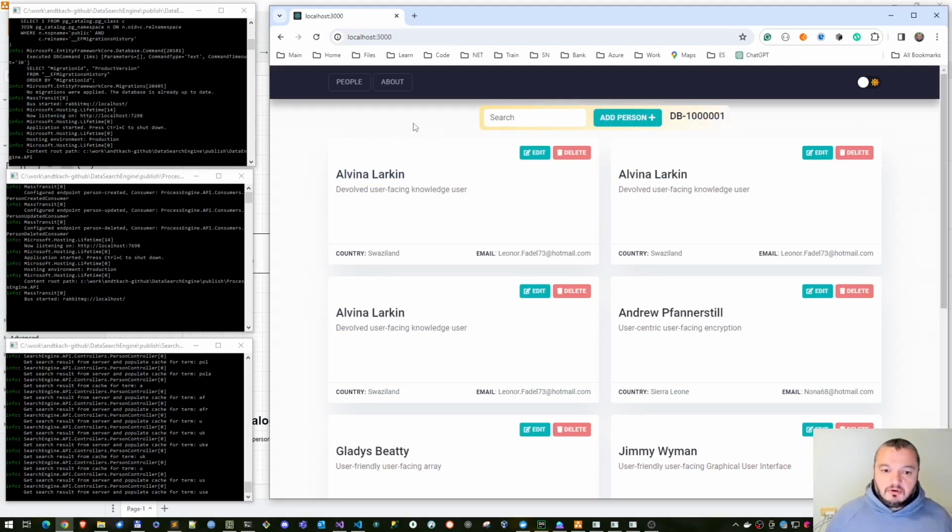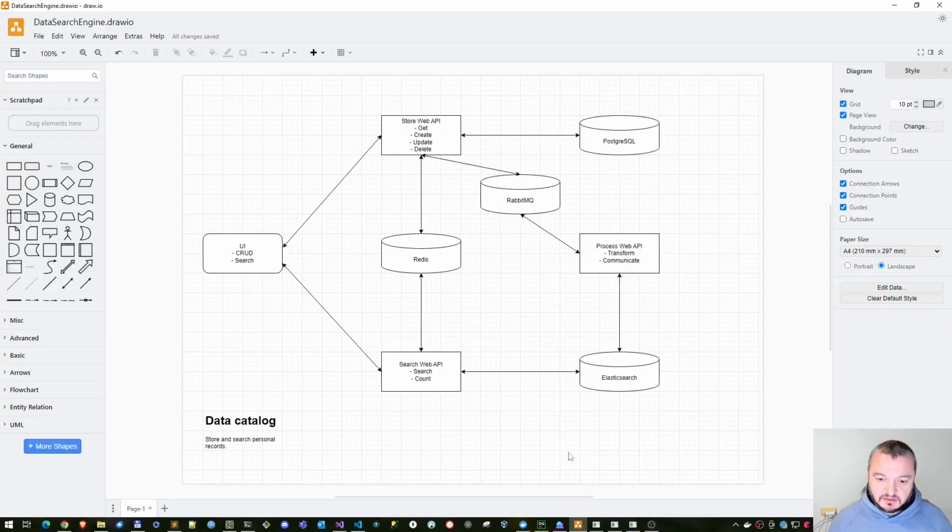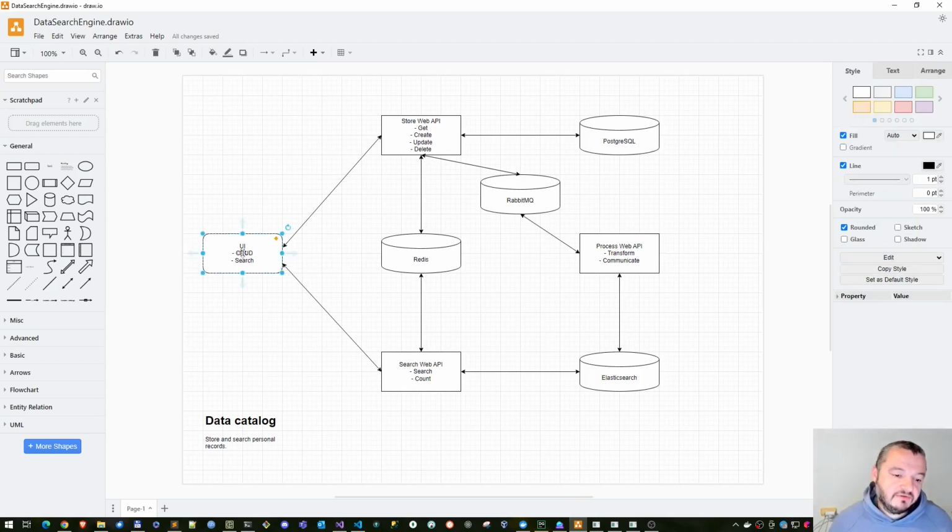Now let's see how all of this is built under the hood. So right now I have started my backend services. From the high-level diagram view, we can see that we have a front end with the CRUD operations and with the search operations. Our front end is connected to two web APIs. First one to store data and execute create, update, delete operations, as well as get individual records from their cache.